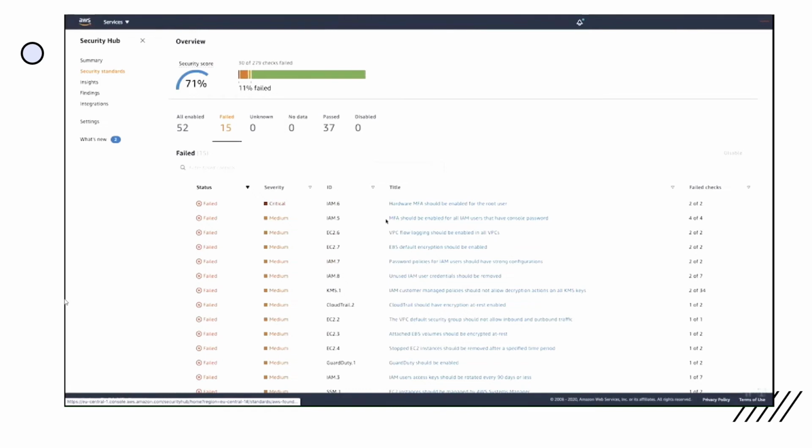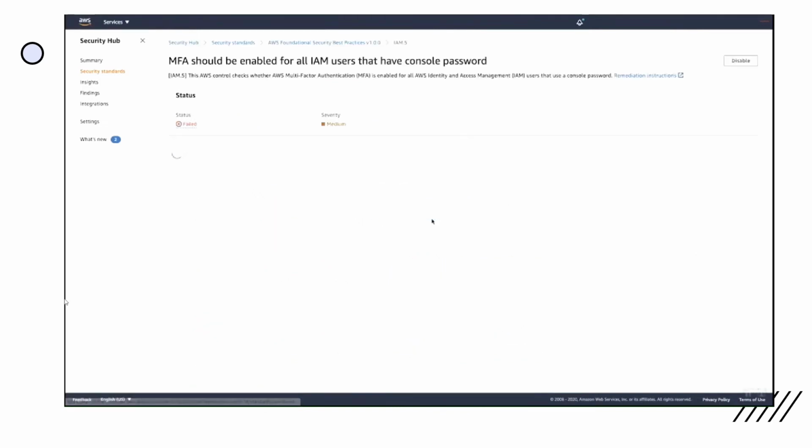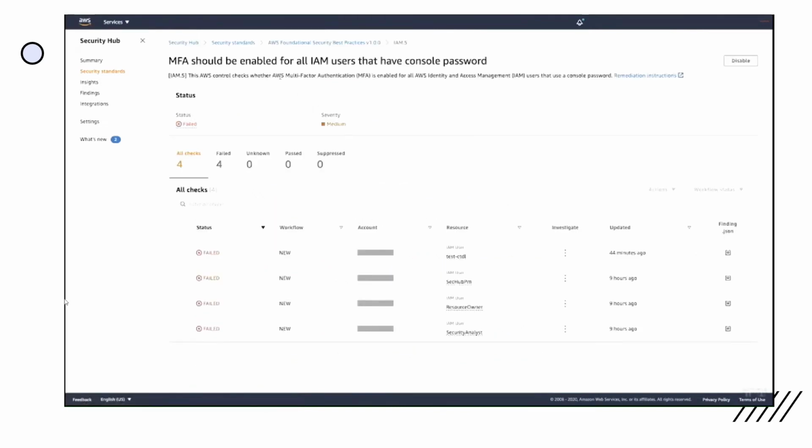So now I will go on one of the failed ones, that is, I will go on IAM.5. The control that checks multi-factor authentication is enabled for all IAM users that have console password. So it says 4 checks have been failed, and in order to pass we have to first resolve all these 4 checks. For that, let's see each check first, and we have to do remediation instructions.